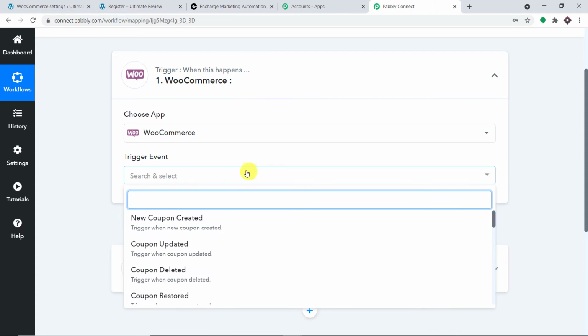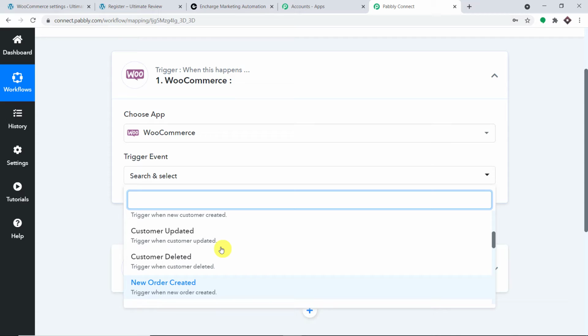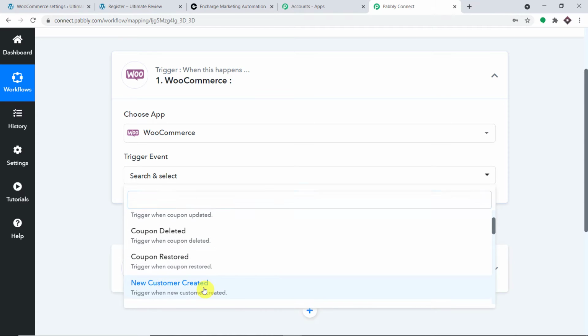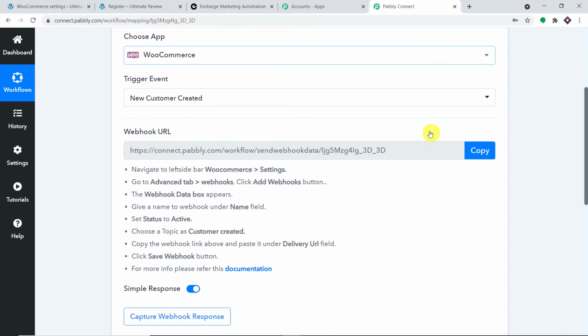Now in the trigger event, how about we make it as customer created. Where is customer created, updated, new customer created. This is the one we want. Okay, so as you can see, the trigger event is new customer created.